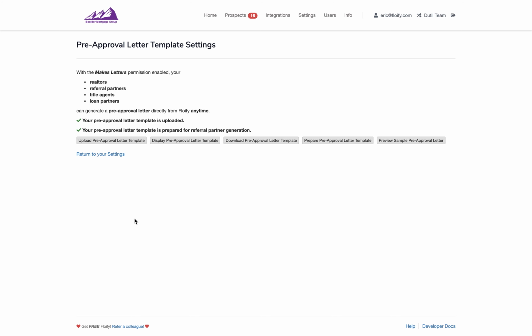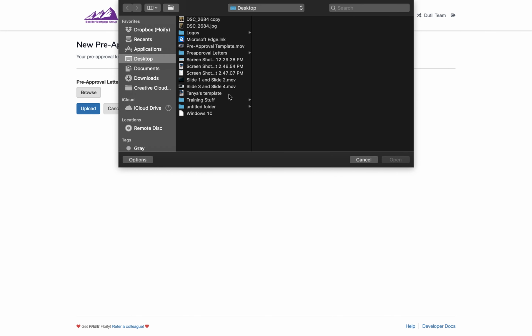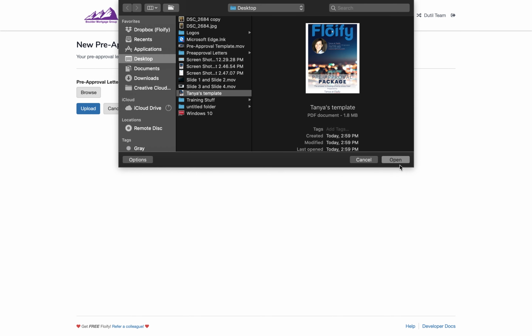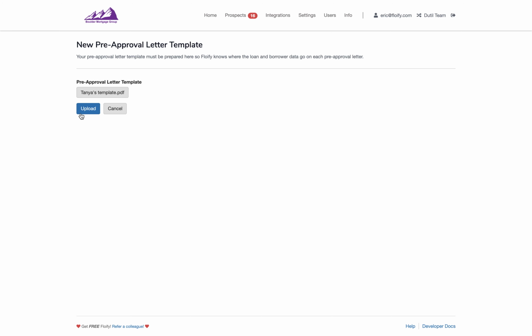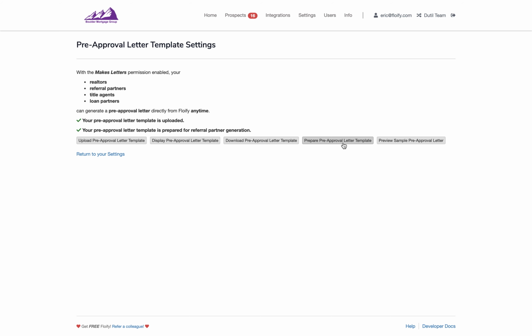I'll select Upload Pre-approval letter template. From there I can browse and select my template from where I have it saved directly on my desktop. You'll select Upload to get it fully uploaded into your Floify account. Now that my template is uploaded, I'm going to select the option here to prepare the pre-approval letter template.